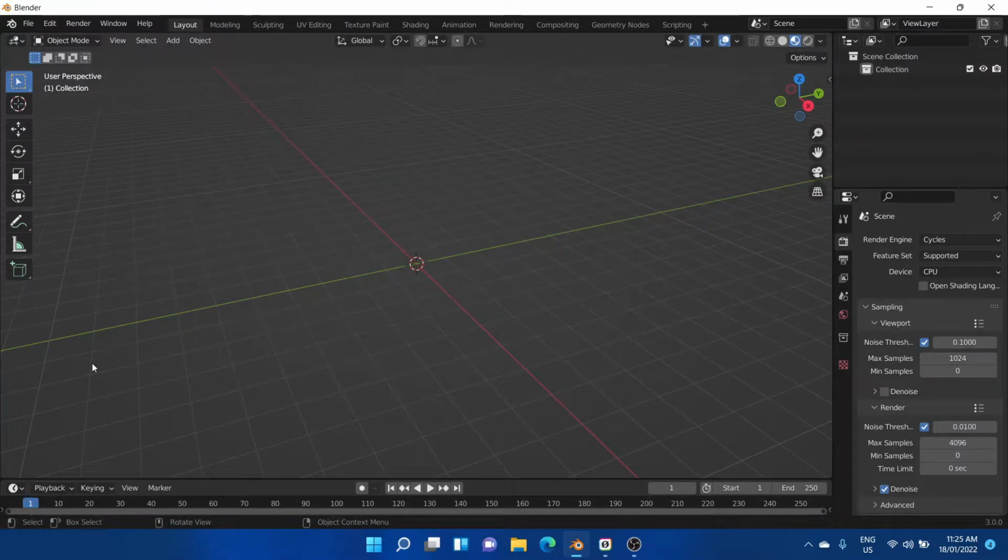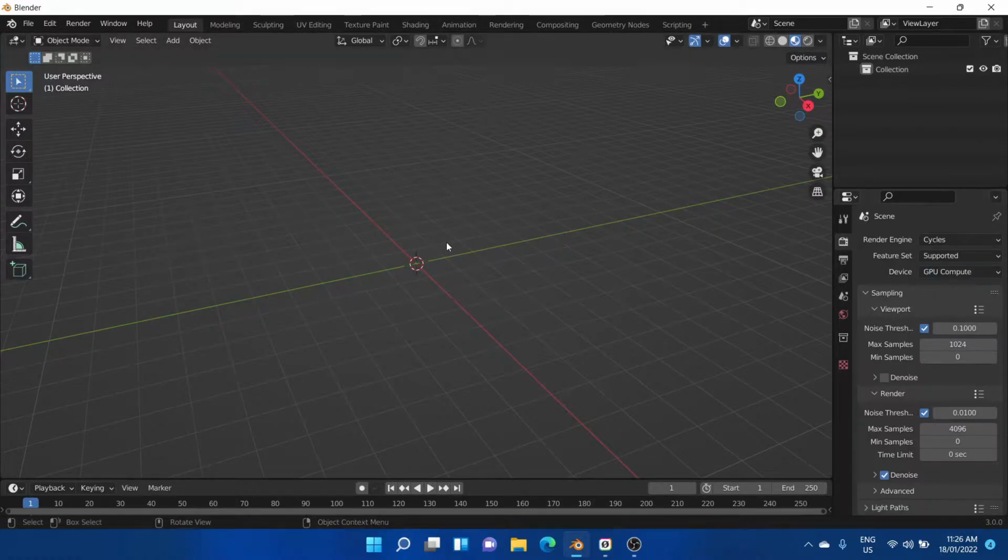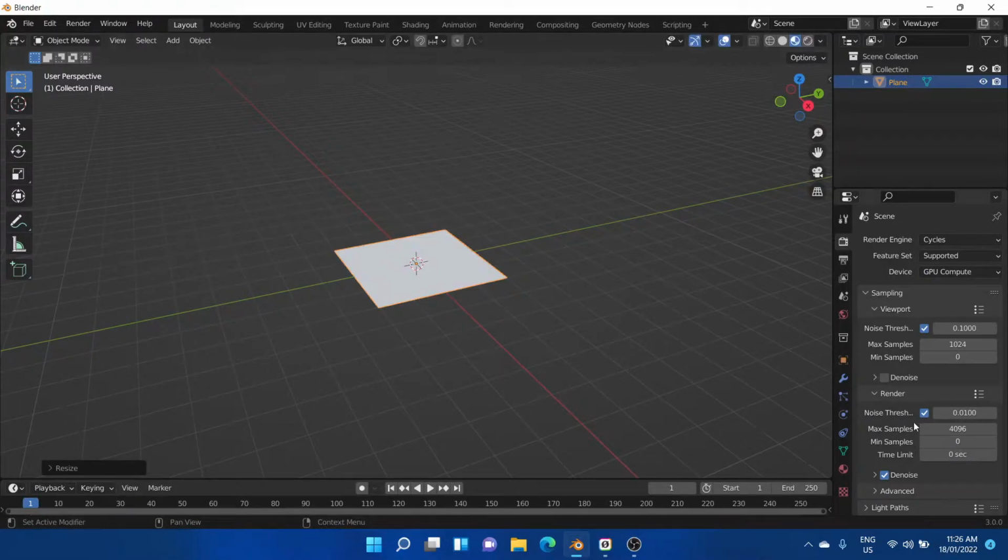In this tutorial, I'll be showing you how to create realistic grass in less than 2 minutes. Okay, so first what we're going to have to do is add a plane and scale it up to have it as a base emitter for our grass.